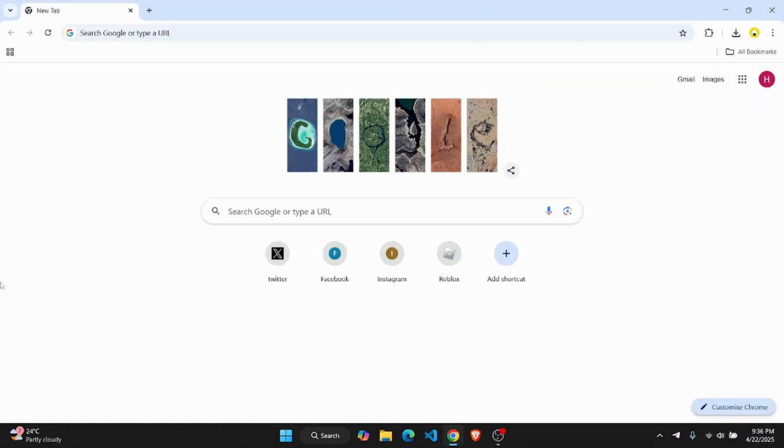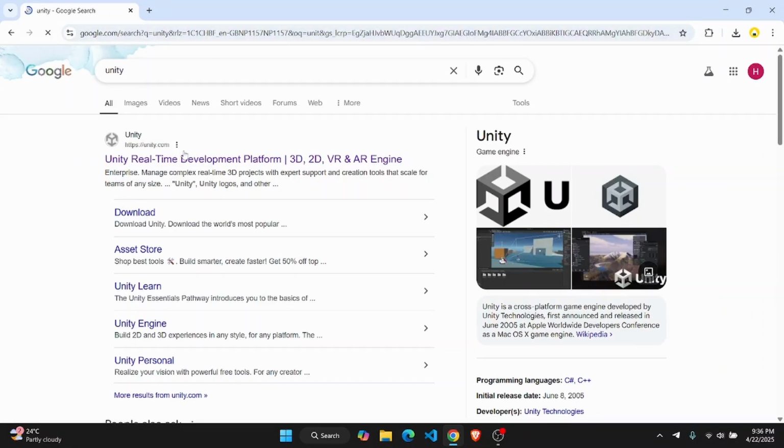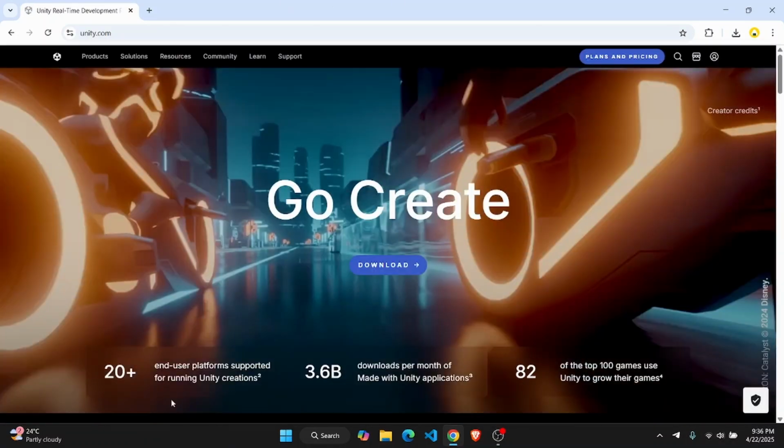If you are trying to create an account on Unity, you are going to have to open up your web browser first and then simply search for Unity. Once you've done that, hit enter and click on the first link that you see, unity.com. Once you do that, you'll be taken directly to their site.